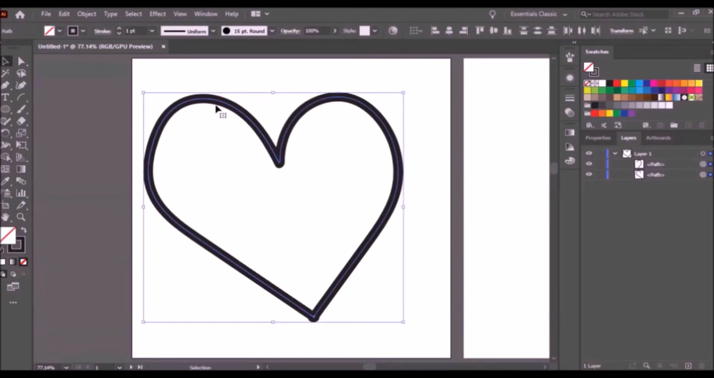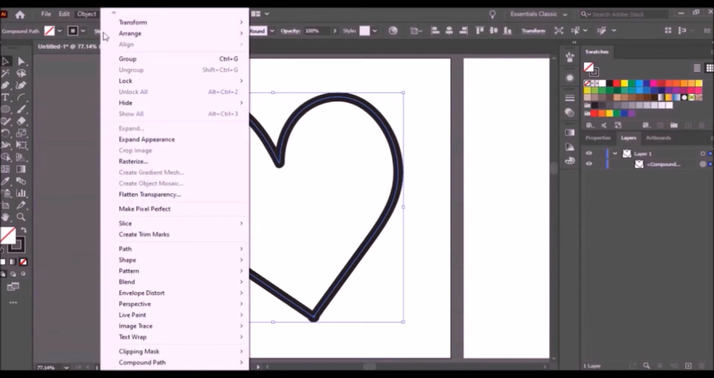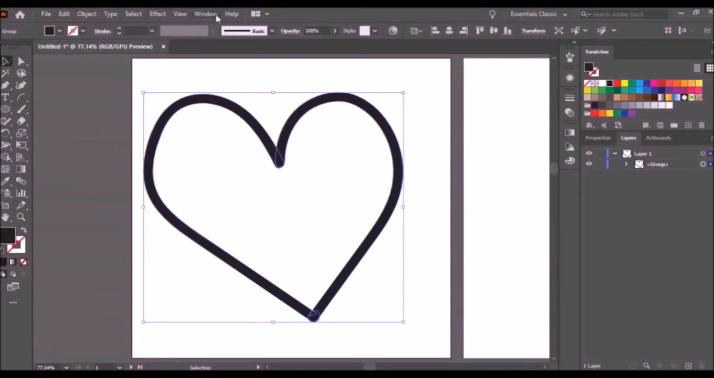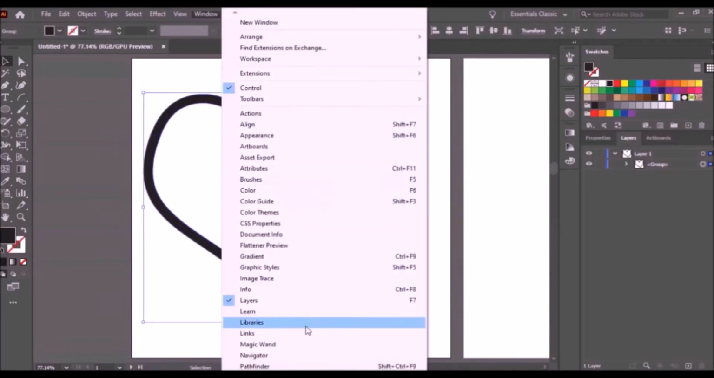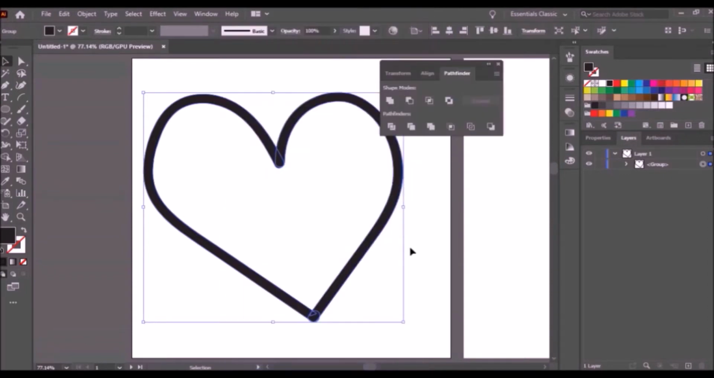Now select both and press Ctrl-8 to create a compound path. Click Object tab and select Expand Appearance. Click Window tab and select Pathfinder. Click Unite. Notice that the lines are gone and it's now a compound path.